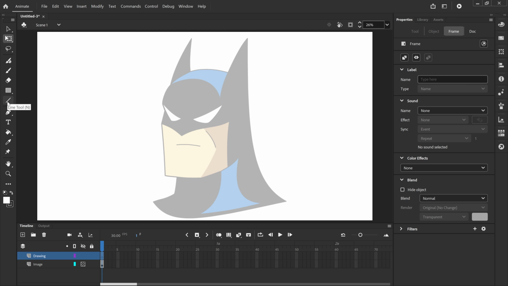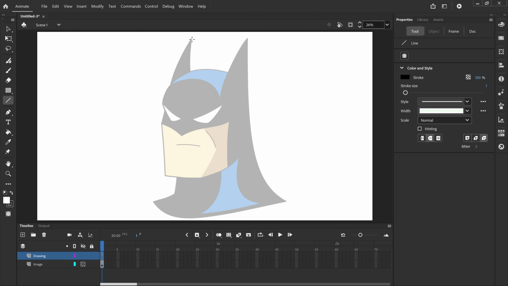We're going to click the line tool button and we're going to start clicking and dragging lines where there's a start and an end point for a curve. So that's 1, that's 2, that's 3, 4, and so on. So I'm just going to stop here for now, and we're going to click the selection tool.